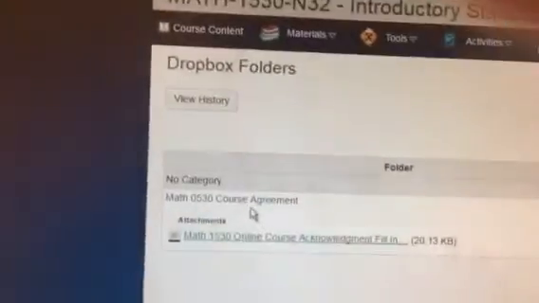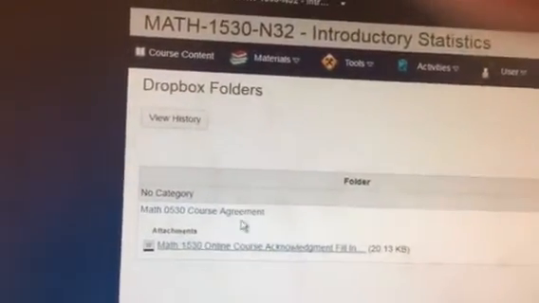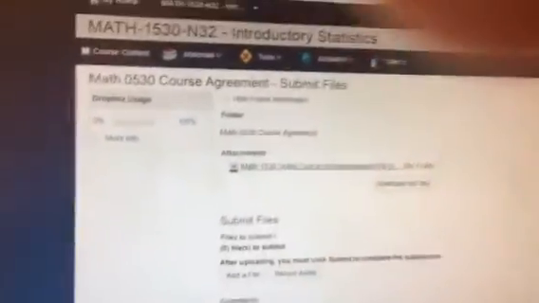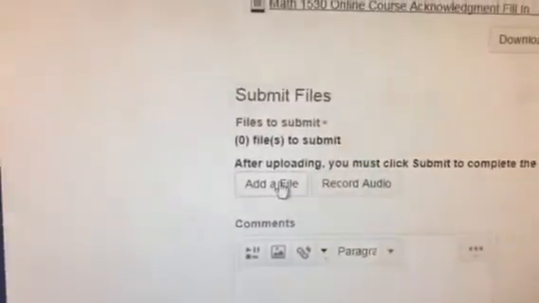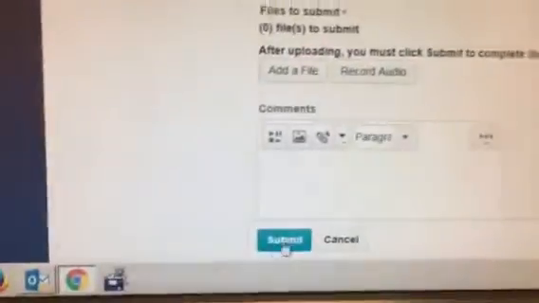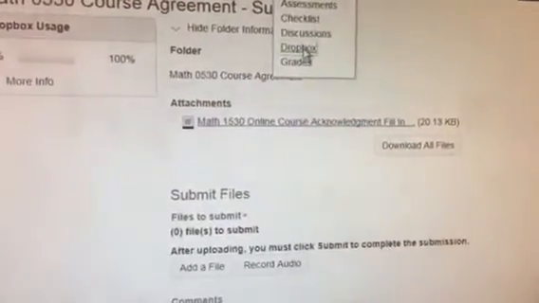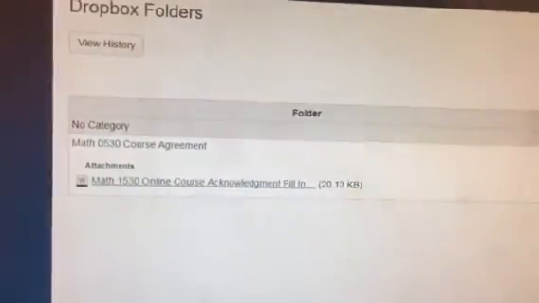And then after you save it, you're going to click back in Activities and Dropbox. You're back on this page. You're going to click Course Agreement, and then there is a thing here that says Add a File. You'll click Add a File, and then you will put in your file, and then you have to do Submit, and then when you get through, it should have a 1 here for submission. That'll be the first thing. So make sure you complete the form in Dropbox.